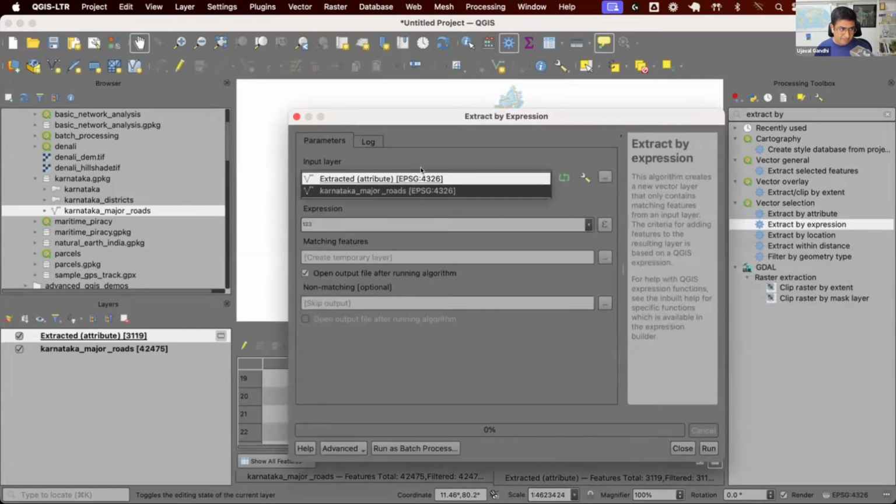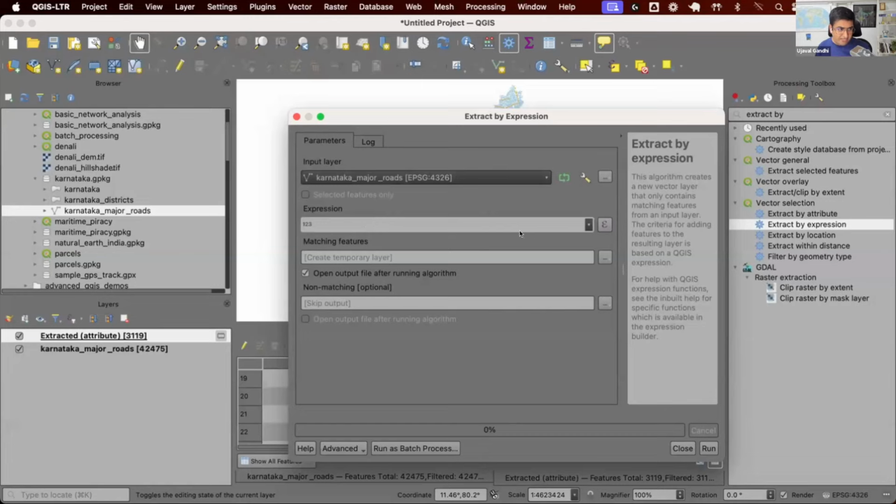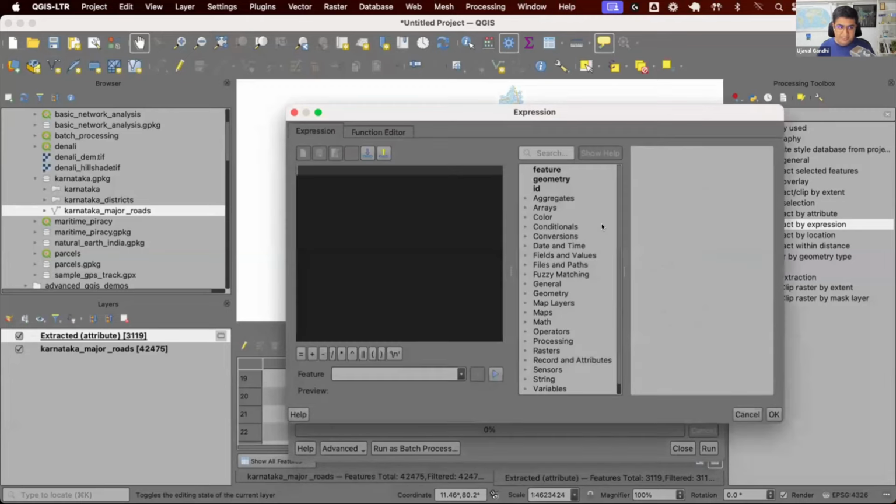You can open this tool. My input will be the same layer, the roads. And here we have the place to write expressions. Everywhere in QGIS, you'll see this icon. This opens up the expression editor. You can write expressions on data at different places. You can use expressions for analysis. You can use expressions for cartography. Here, all of the expressions are written like this.